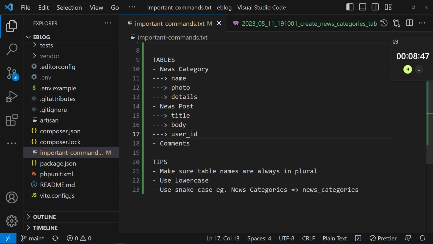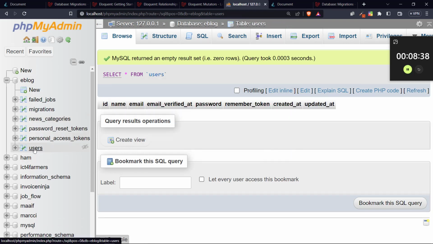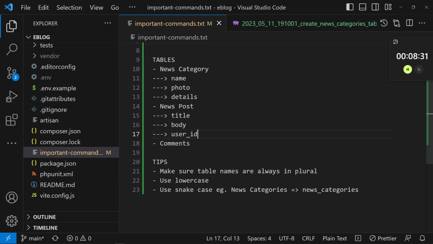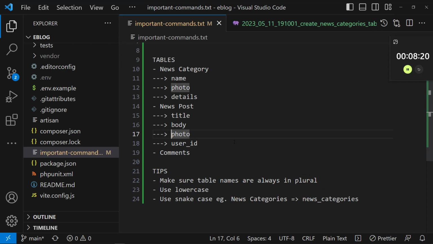So why am I calling it user ID? Because I know the table of user is called users. So the table of users is called users, meaning someone who will be able to post this news, you can just simply call him user ID. Okay, so the one who created that news. So it will have a title, body, the person who created it, and maybe it will have a photo, or you can call it thumbnail or featured photo or anything that you want. Let me call it a photo.